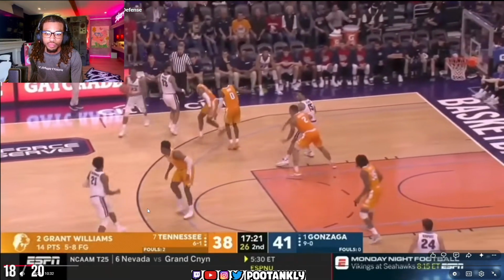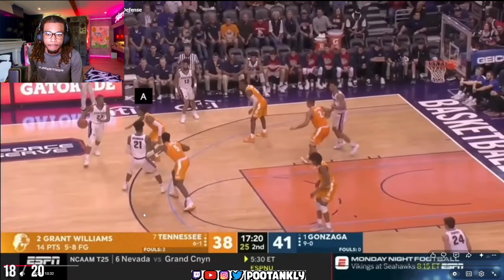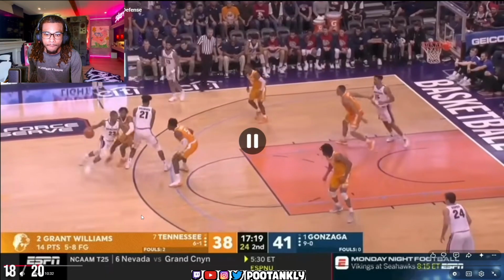When this ball screen gets set, player A, B, or C is primarily responsible for giving up this layup, and I want you to watch the possession at full speed.